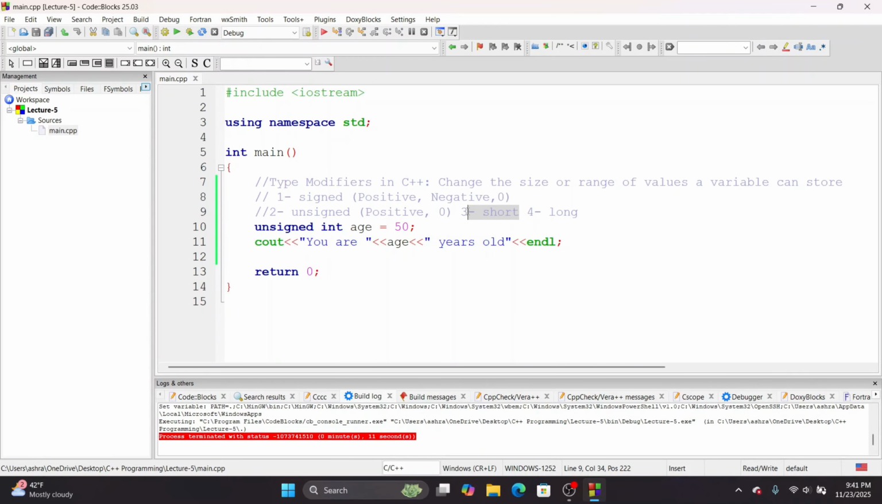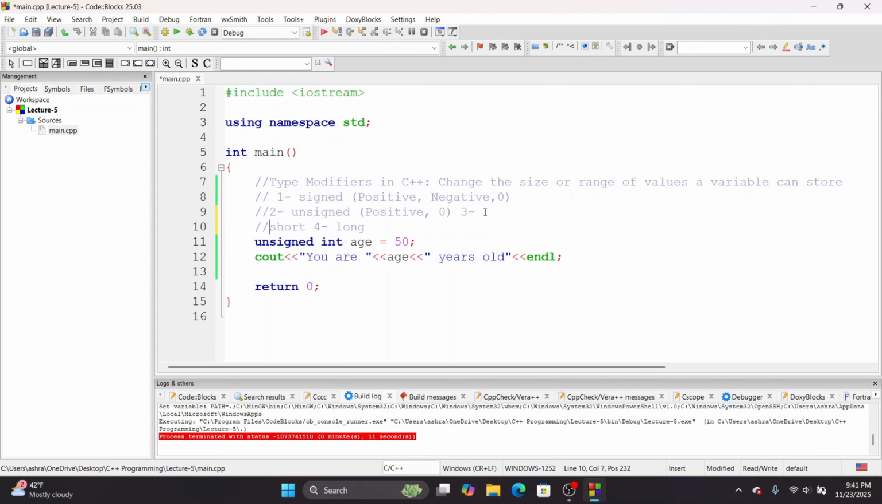Then we have short. Short is another modifier in C++. I write a comment, because when the compiler sees a comment it ignores it; it cannot compile and execute this line, because this is a single line comment. So the short modifier decreases the size, or memory size, of a variable.